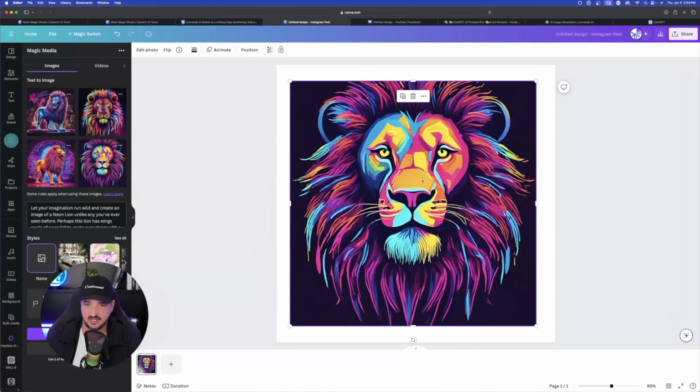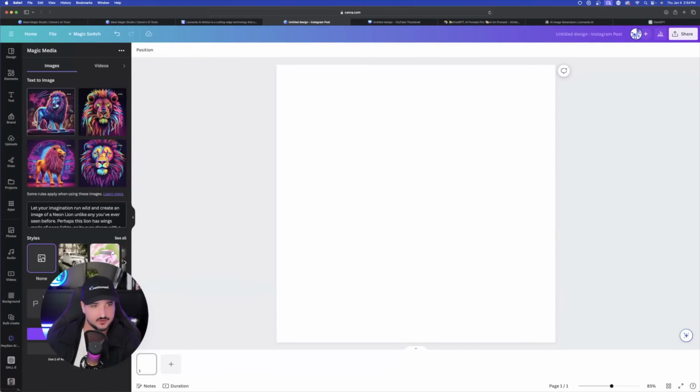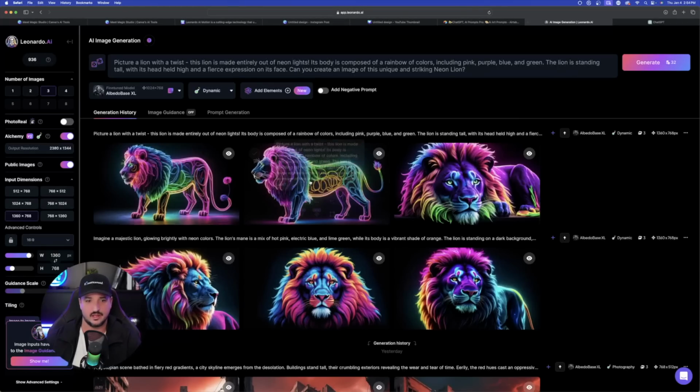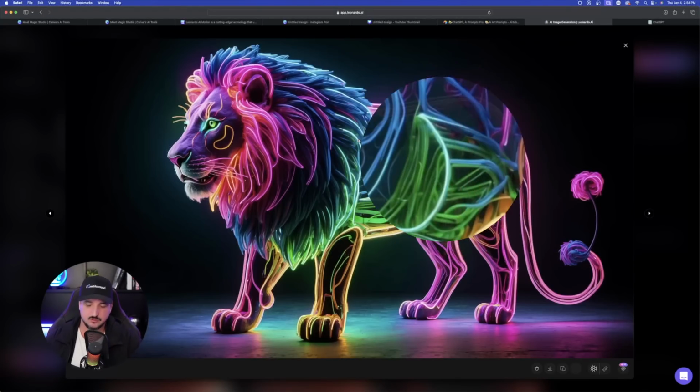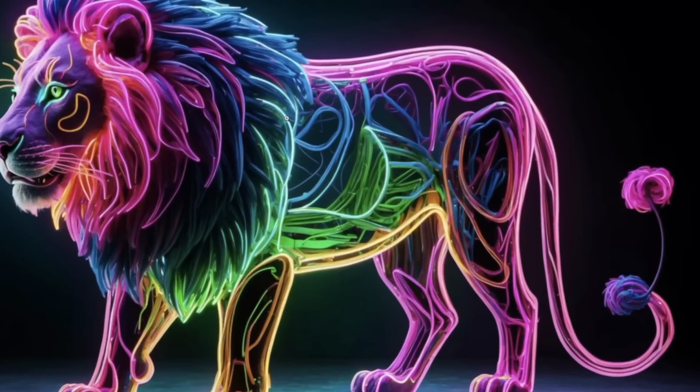There is the Neon Lion. Great job, okay? So we have 4 options that we could choose from, and now that's pretty cool. But where this takes things to the next level is when you use tools like Leonardo AI. This one especially, the way that the intricacies of the electrical neon wiring takes up the lion's body.